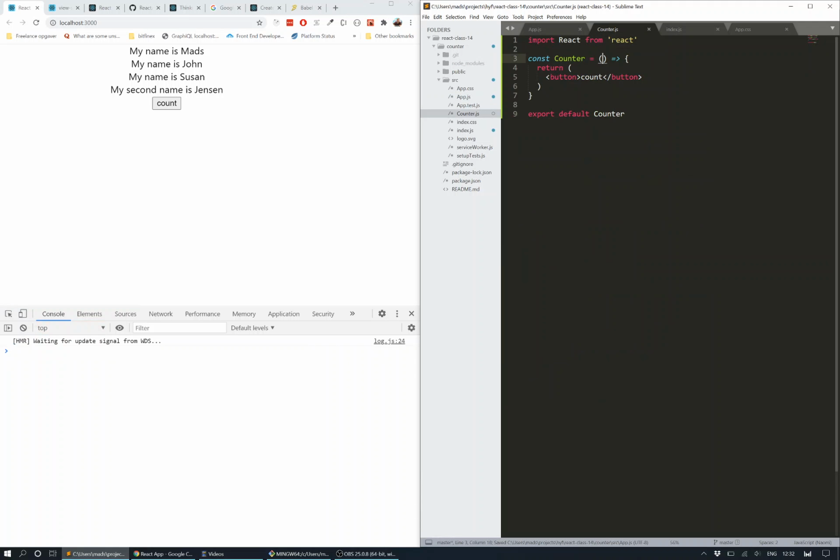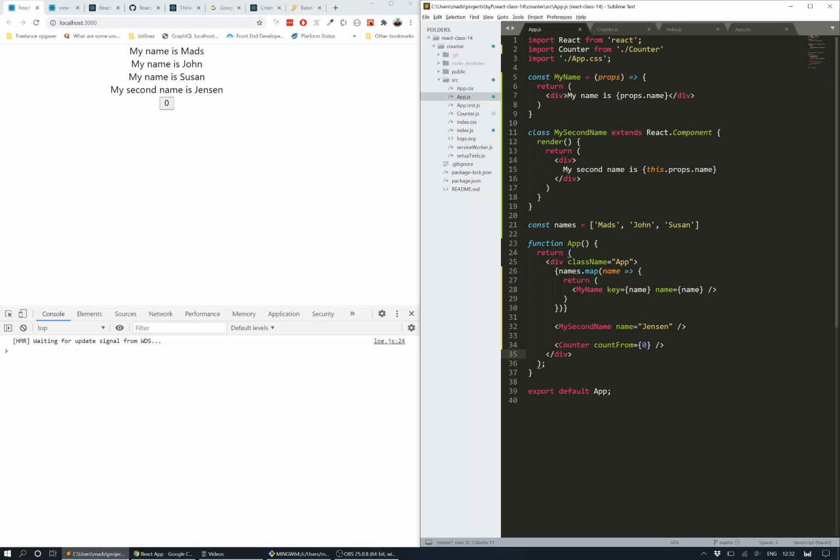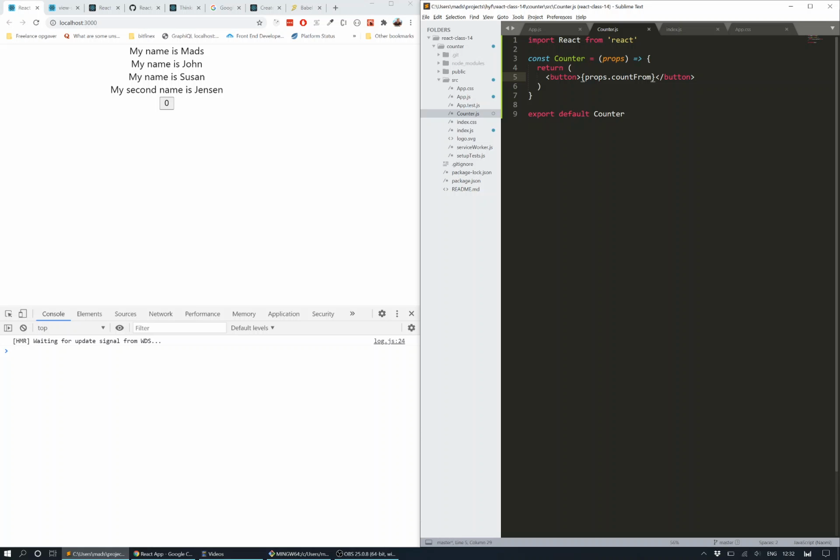So I will have my props, and I will use the curly brackets again because I want to put in a variable, and I will say I called it count from. Let's try to save that, and you will see this will change to 0. So I said count from 0, and I have this prop here.